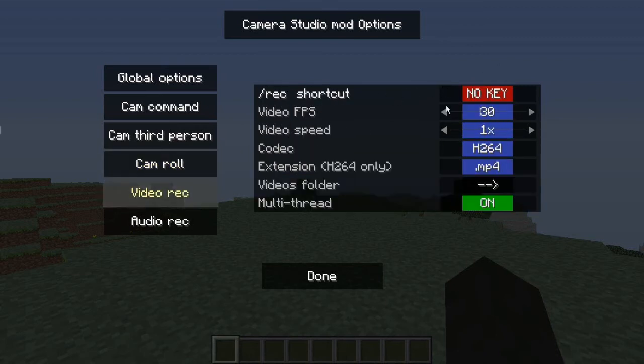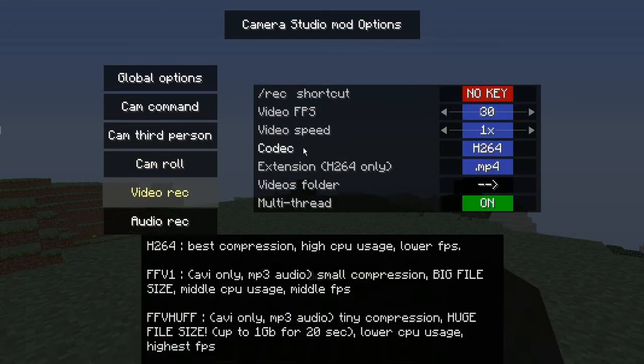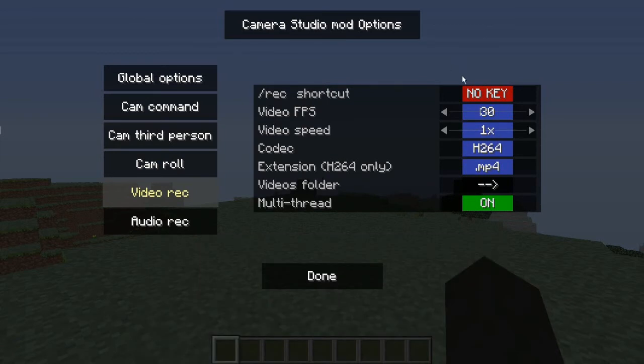Video record. This is just random stuff. Thing I did notice that is important on here. This is the default. But if you want to make it like a different file format, this is how you do it. I'm just going to keep it at MP4 because that's the default, and usually the default's pretty good.